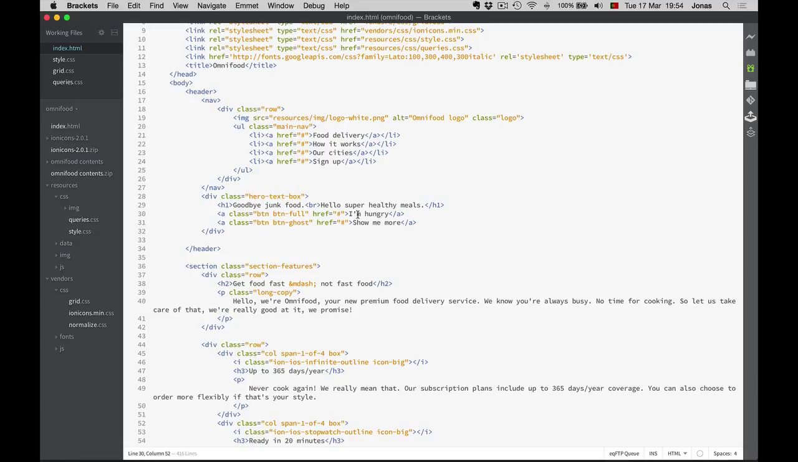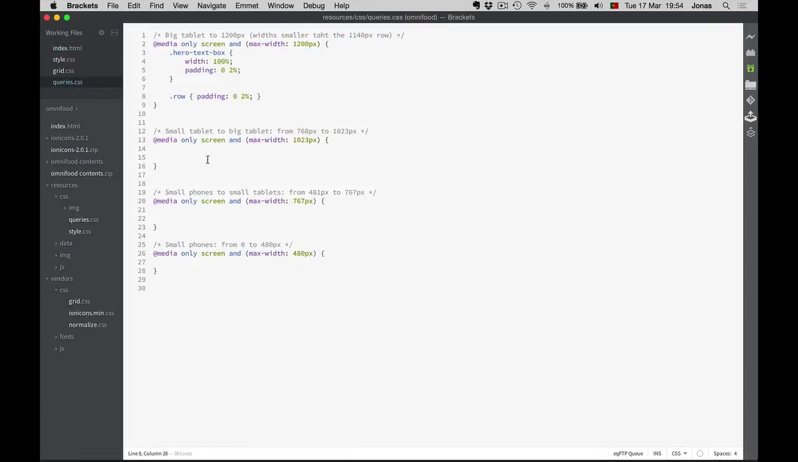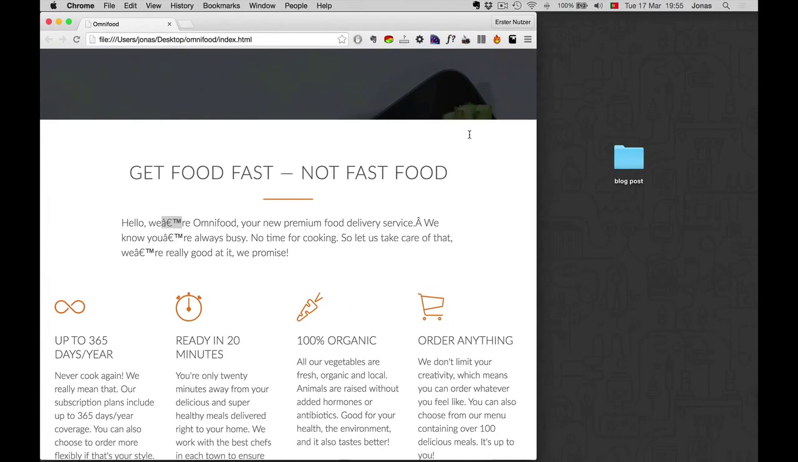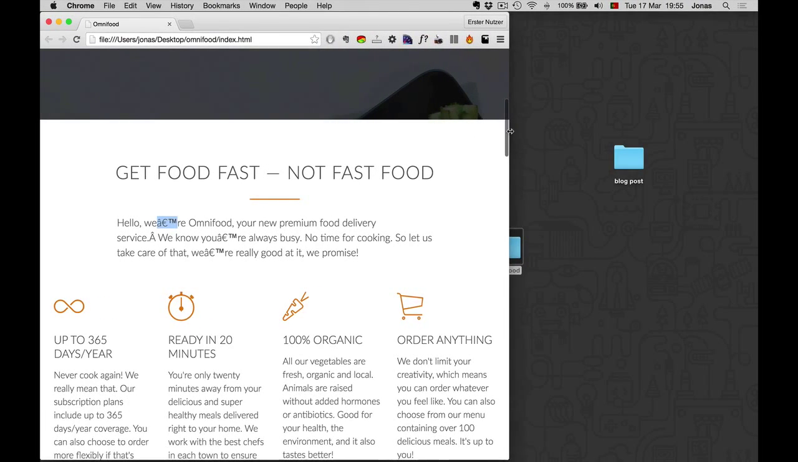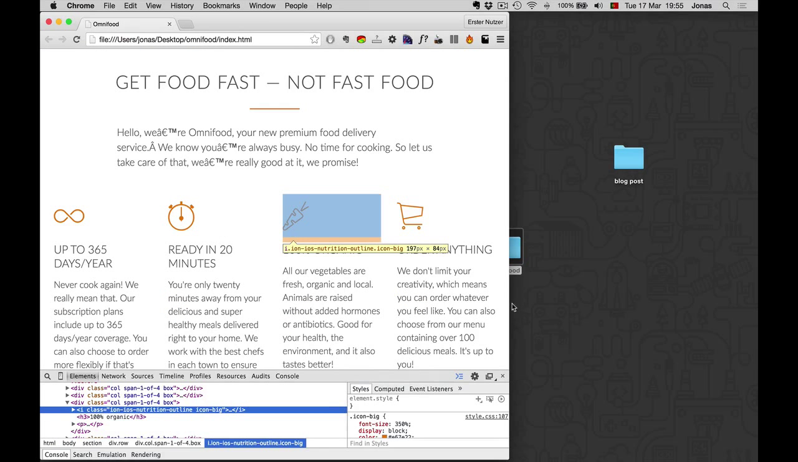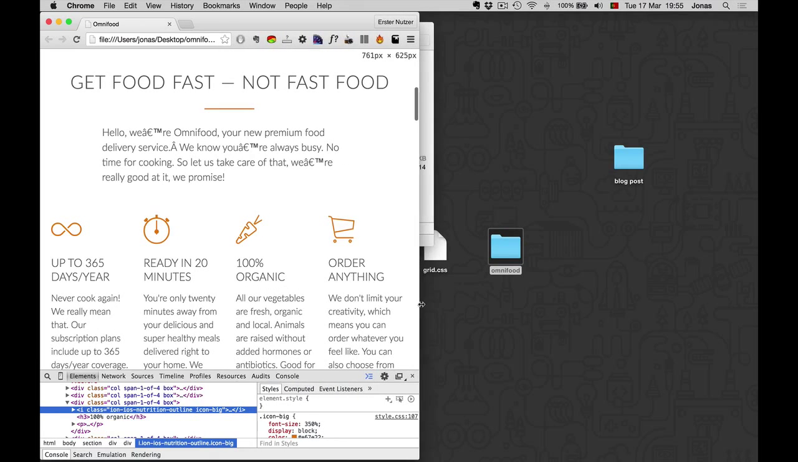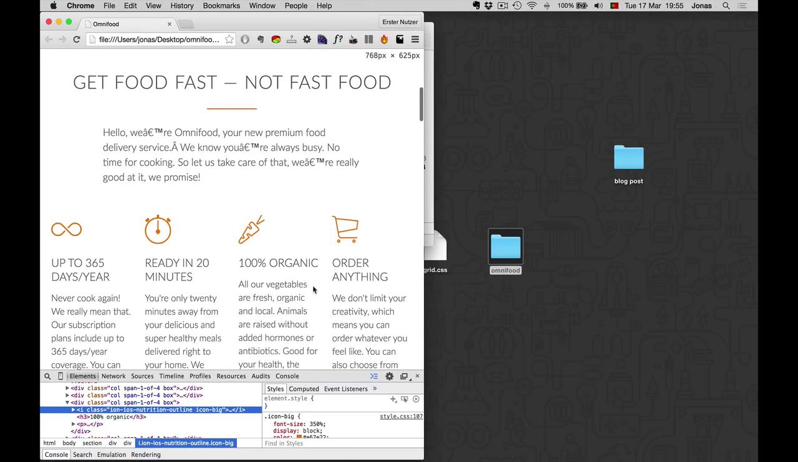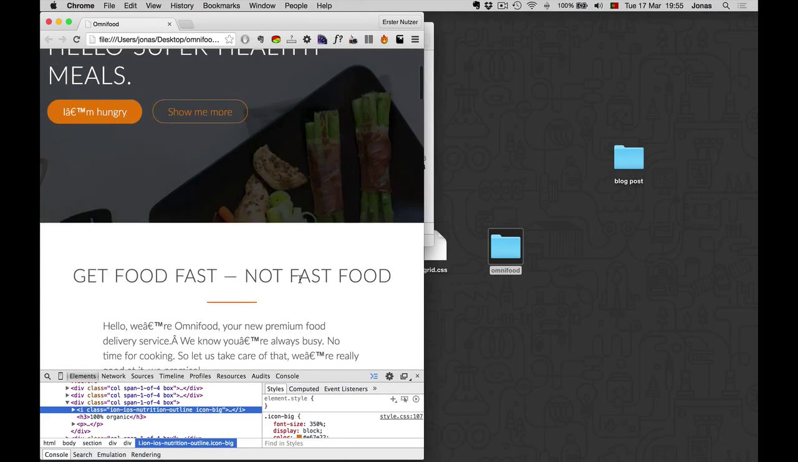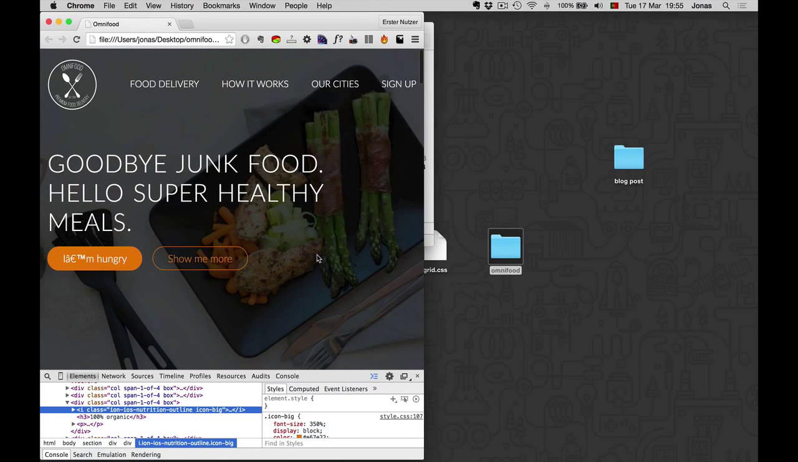Okay. So let's see what we have next. So this is our next media query, which goes from 768 to 1023. Let's check this out in the browser. Okay, again we need the developer tools to see the width. So let's go to 768. Okay, this will be our tablet. So let's see what we should change here.